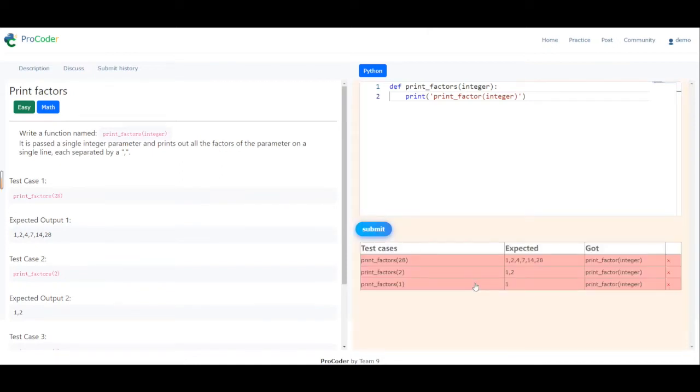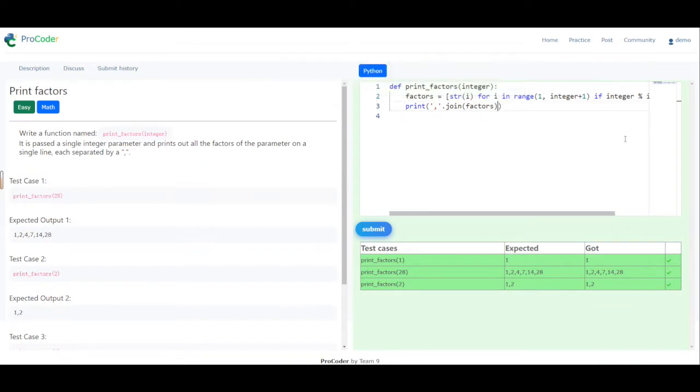Failing the test cases looks like this. And a successful submission will look like this. We took inspiration from CodeRunner, and the tool we are using for code checking is Jobe, the exact same one that CodeRunner is using.